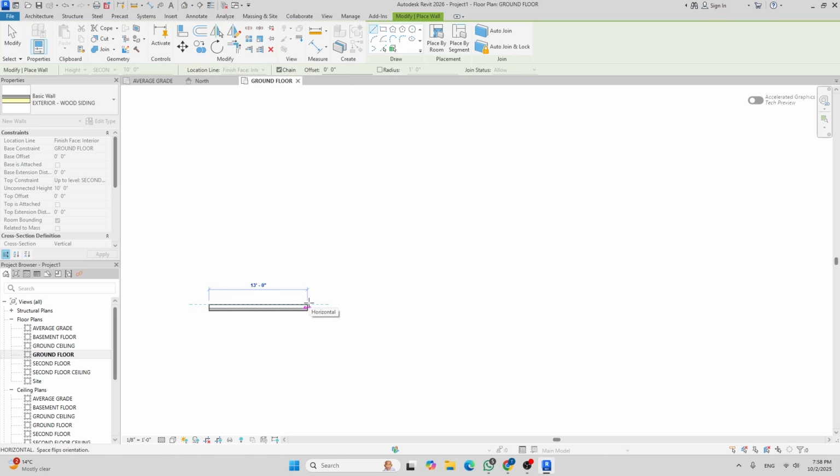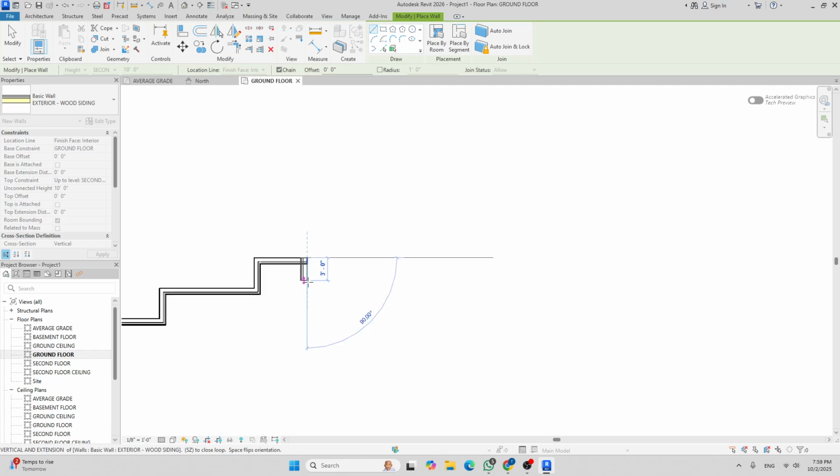about 22 foot 4 inches, and then I'm going to go up about 4 foot, and then I'm going to go this way about probably 12 foot 6, and then I'm gonna go up with another 4 foot, and then we're gonna go this way about 7 foot, and we're gonna go down about 3 foot.